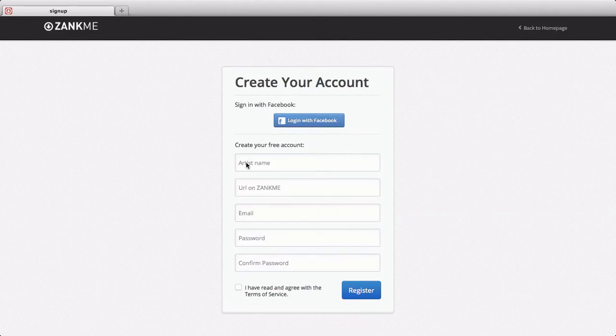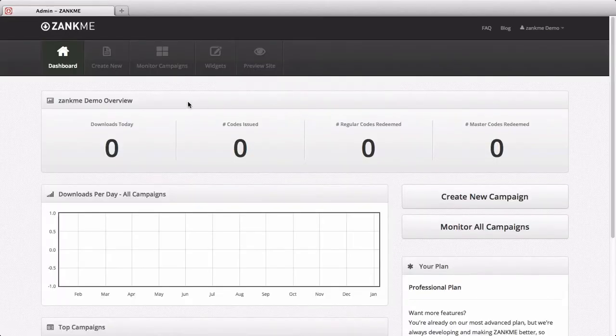And you can create an account on this page. We're just going to skip right through that. It's much faster to log in with Facebook. So here we are. You can see we haven't created anything yet. So let's get started on our first campaign and click Create New.